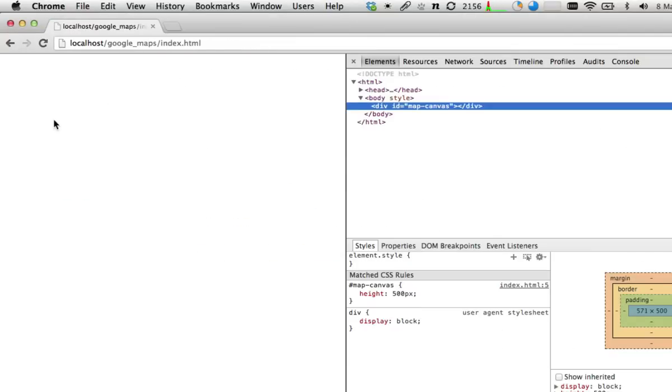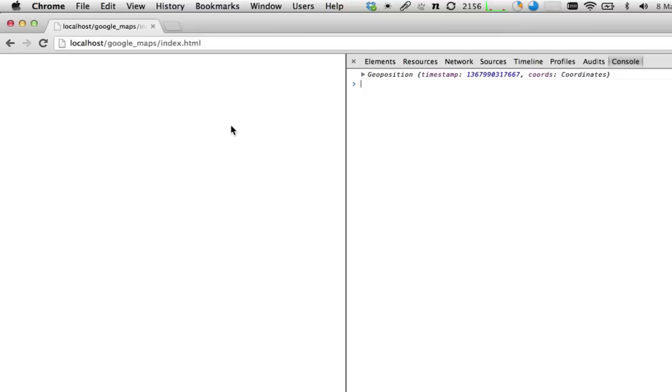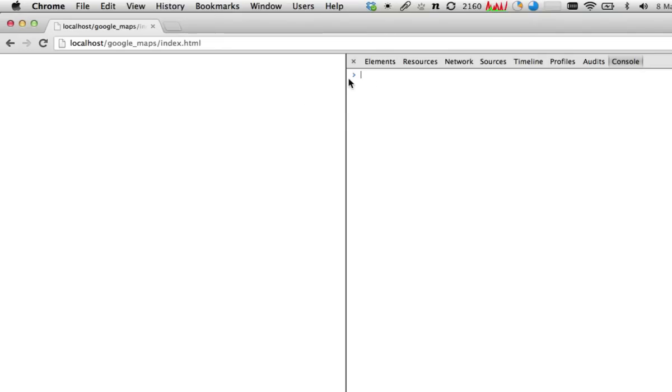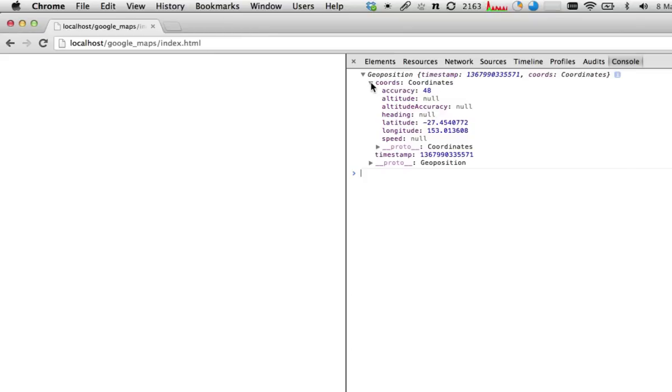I'm going to refresh the page here. I'll do that again. Alright, let's just try this again. After a little while, it will call that initialize function, returning a location object, and then I'm printing that out to the console. So this is the information that navigator.geolocation.getCurrentPosition returns.